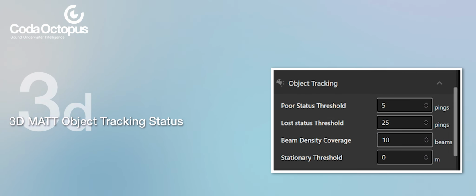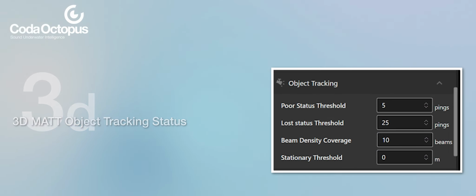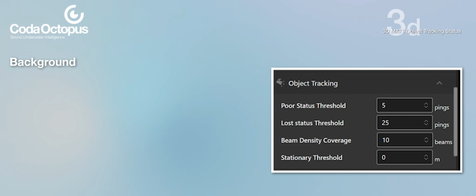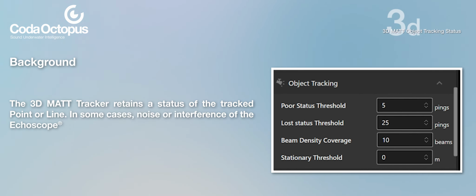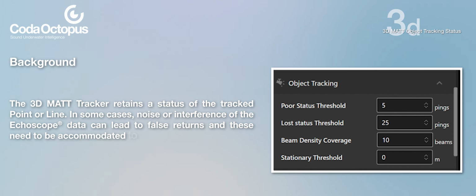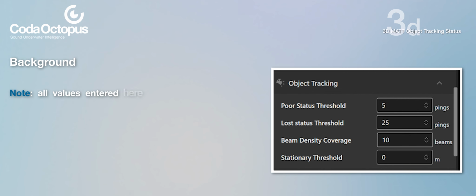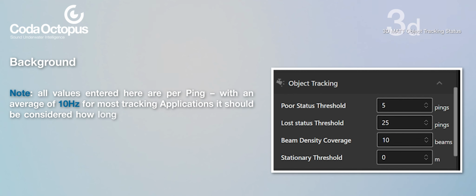3D Matte Object Tracking Status. The 3D Matte tracker retains a status of the tracked point or line. In some cases, noise or interference of the Echoscope data can lead to false returns, and these need to be accommodated to prevent tracking loss. Note all values entered here are in pings. With an average of 10 Hz for most tracking applications, it should be considered how long is acceptable to wait before a tracker is deemed lost.